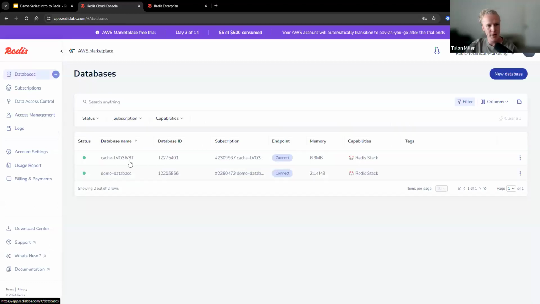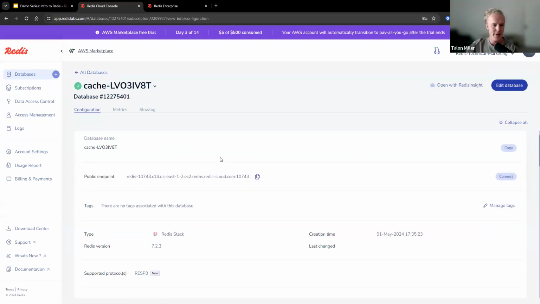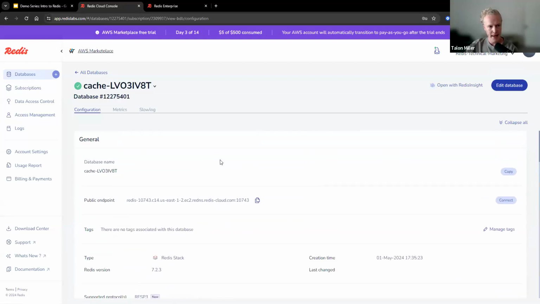Let's go back into our database and let's see what we can control from here. So we've got one single endpoint for our database, which is really great.